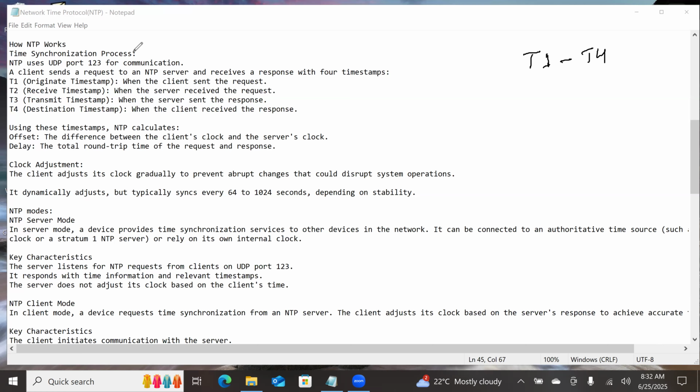So the time synchronization process uses a port number, that is 123. 123 is the port number used by the Network Time Protocol, which uses UDP. And here a client sends a request to an NTP server and receives a response with 4 timestamps.